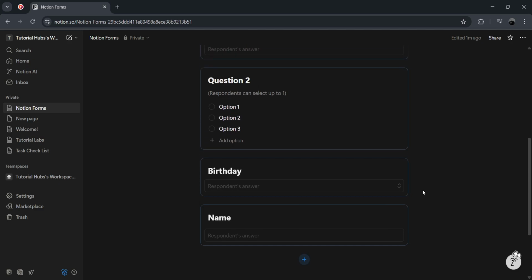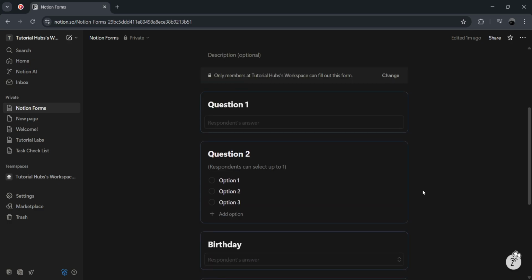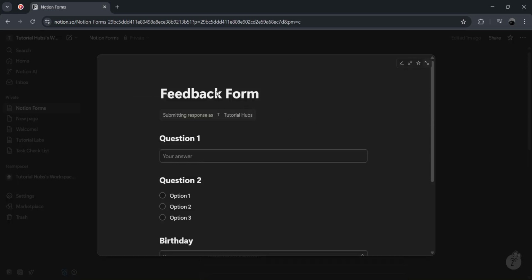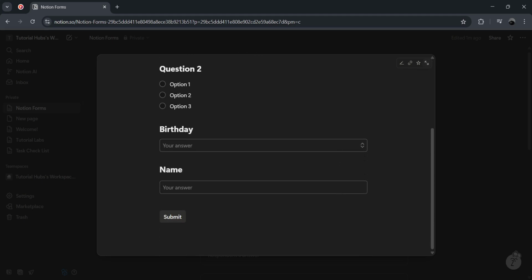Once you've added all your questions, click Preview in the top right corner of the form. This lets you see exactly what your form will look like to anyone filling it out, and it's a great way to test that everything works as intended before you share it.